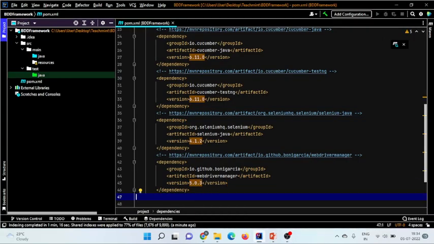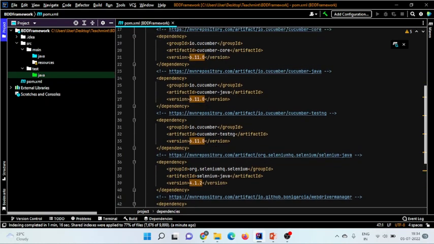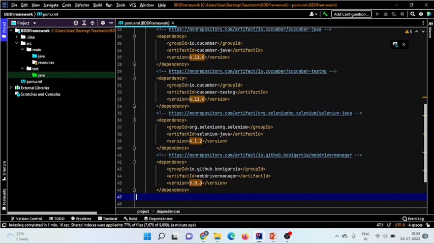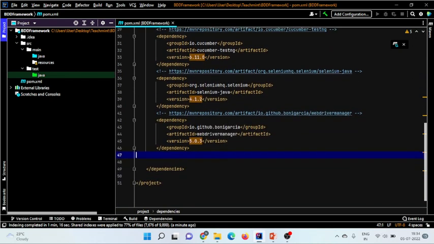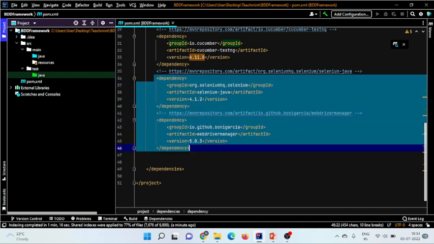Okay. So in the previous video, we added the dependencies that are required for Cucumber, and now we need two more dependencies for our automation purpose, that is Selenium Java and WebDriver Manager. These two dependencies again I have copied from my own repository.